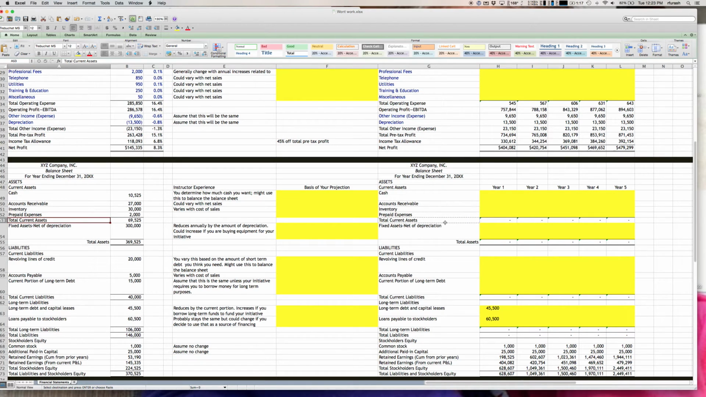And I've simplified the fixed assets section, which probably isn't going to change except for reducing by the amount of depreciation, which is up here. You'll have to put that in unless your initiative requires you to buy equipment, in which case you want to add equipment in as a cost. You'll have to project your current liabilities. In this case, it's revolving lines of credit, which is currently at $20,000. If you're going to need more credit, you need more cash, you're going to use that line item to add more of that, and accounts payable and so on.